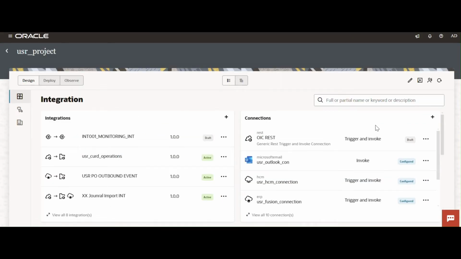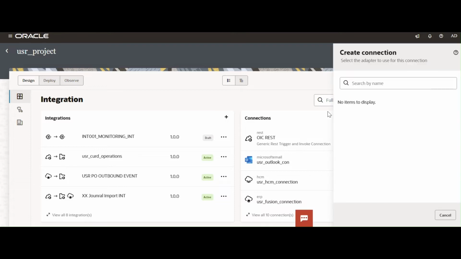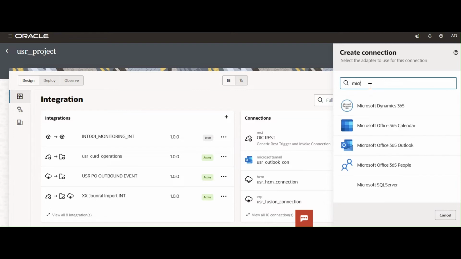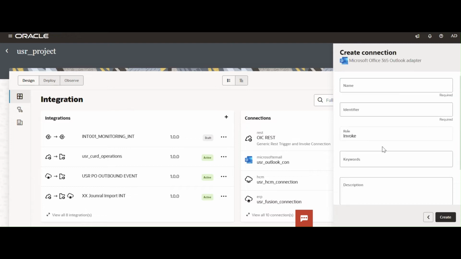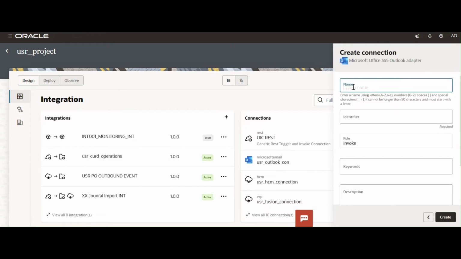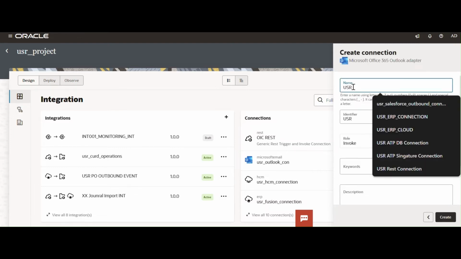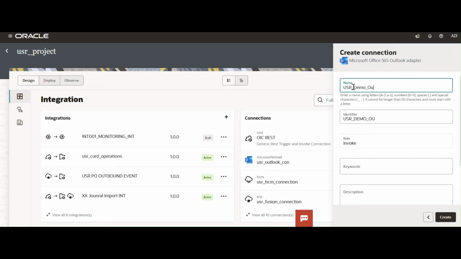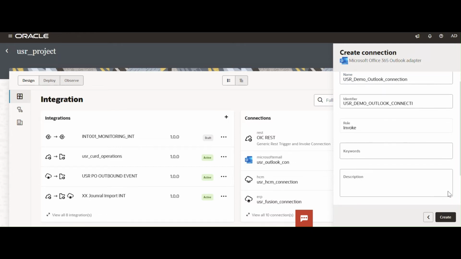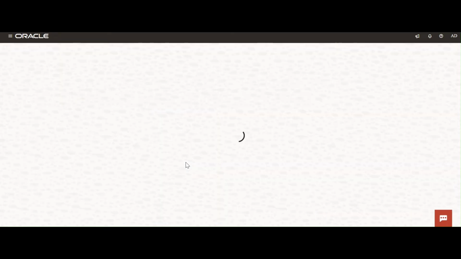Okay, now we are going to select a connection. Okay, we are going to create a connection. Microsoft Outlook 365. Okay, PSR demo Outlook connection. Okay, click on create.